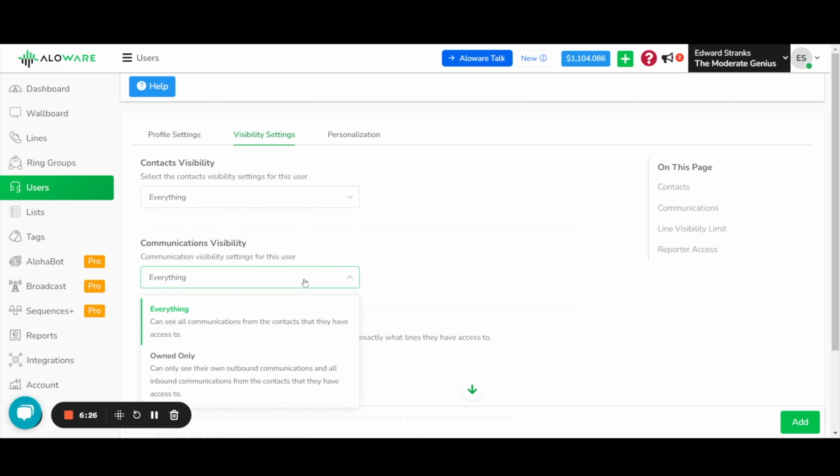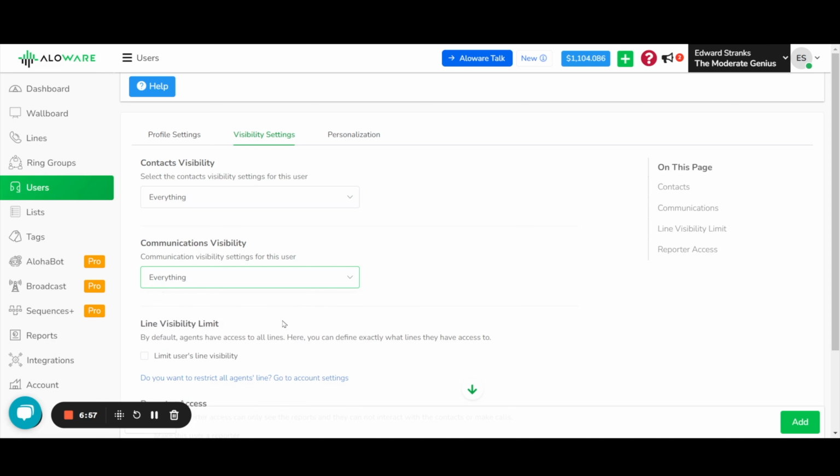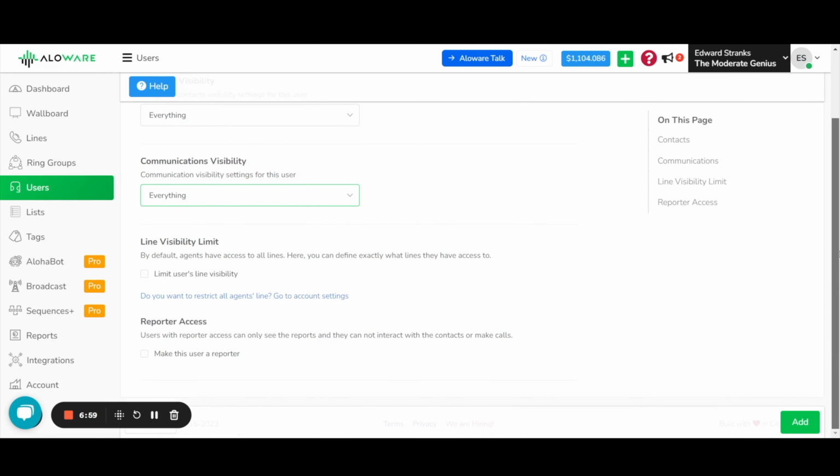Now, communication visibility. Everything or owner only. If you click on everything, they will see all the communication previously done by everyone or anyone in the team. Or owner only, that will restrict them. And if there were any previous communications with a specific lead done by anyone else, this user will not see that. They will only see the interactions that he or she has done previously. We will leave it as everything.